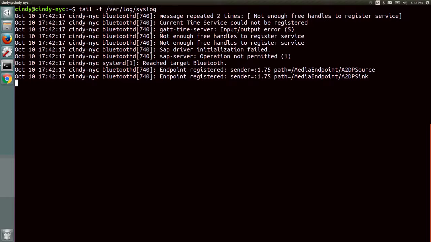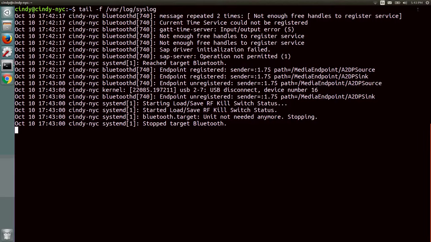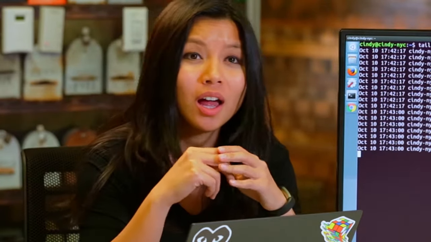Then, we're going to turn off Bluetooth to show you the events it's logging. Now we can see Bluetooth logging data in real time. Look at that, we've come full circle. I told you those commands would come in handy.